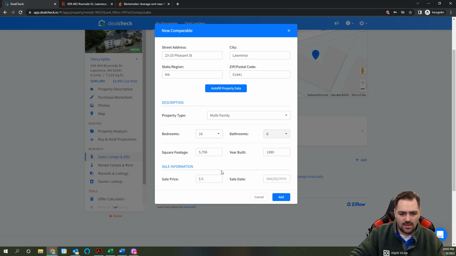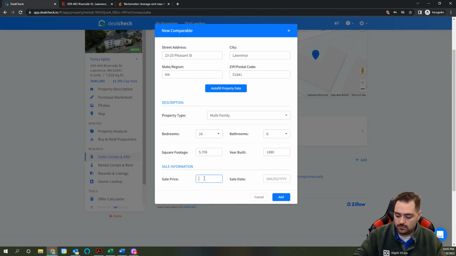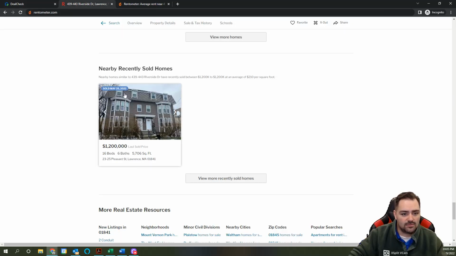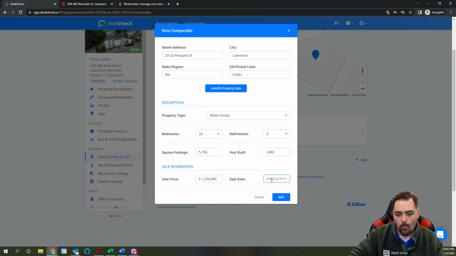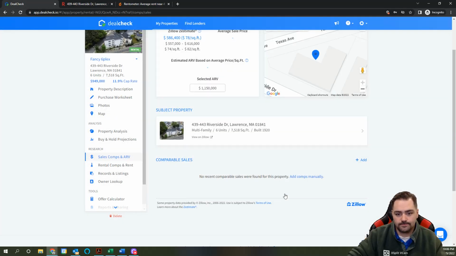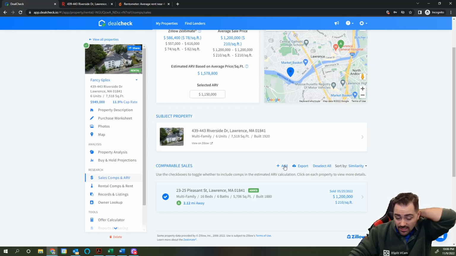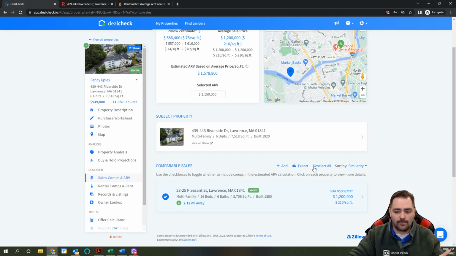Okay. Sale price, it sold for 1.2. And you can go into the sale date, which was May 25th. Right? May 25th. Good, good. And add it. So you can plug in a bunch of different properties in here manually. Sometimes it does give you a list, and then what I'd recommend is deselect them all, because sometimes the comps that they pull in are not dead accurate.